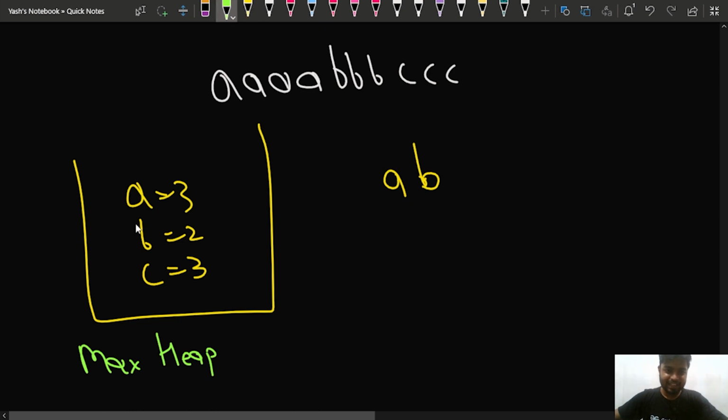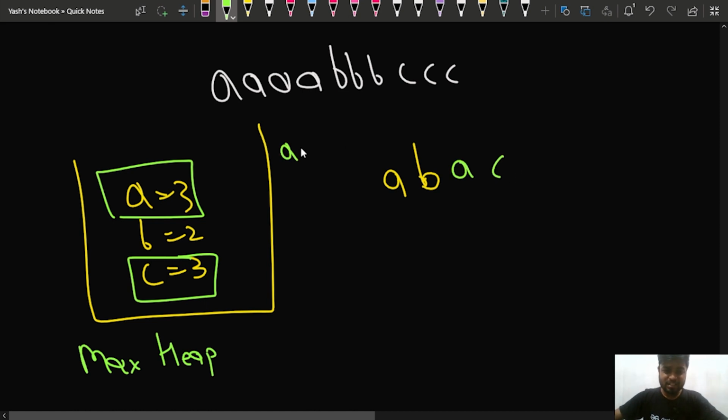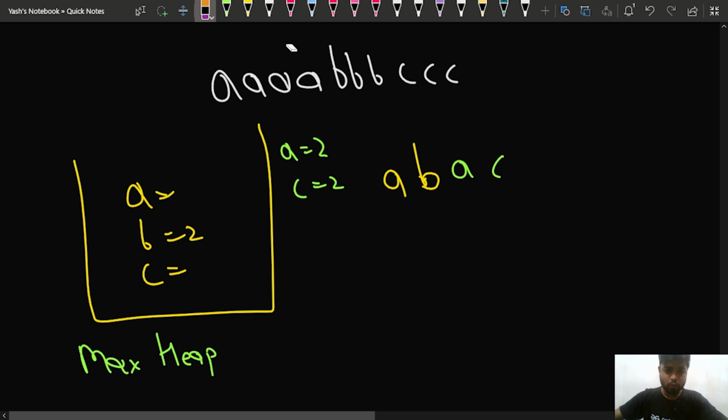So what I will do is I'll take A is equal to 3 out and C is equal to 3 out. Okay, then I'll place A and C. Then A's frequency would become 2, C's frequency will become 2. Okay, so I'll update A's frequency to 2 and C's frequency to 2 as well. Okay, then I can take any. So let's say I take A and B. If I take A and B out, in that case what will happen? A's frequency and B's frequency will change. So in this case, if I have to update it, A's frequency will become 1, B's frequency would become 1. Okay, and C's frequency will be 2.